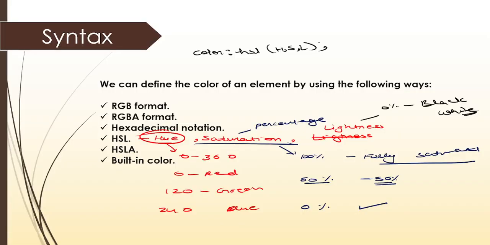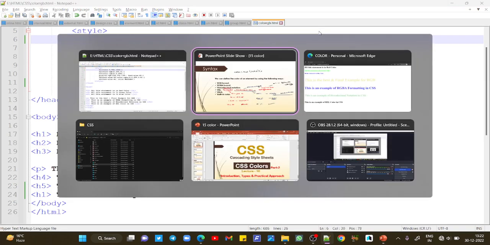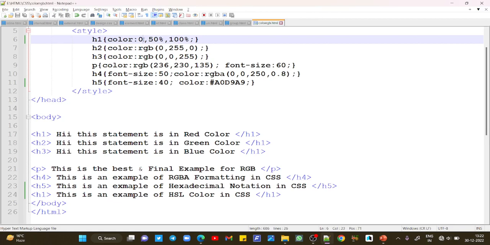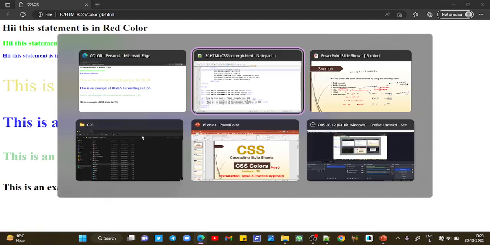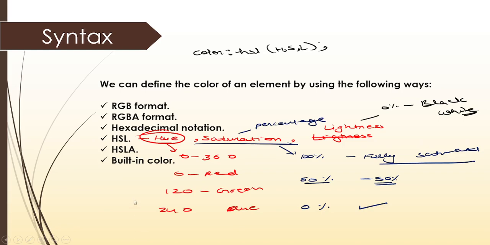If you change the values from 50% to, let's say I'm using here 100%. Save and refresh. So you can see the difference now in shades of this. Okay, for 360 I'm giving it a value, let's say 160. Save and refresh. Okay, so this is how you can make use of HSL color codes.